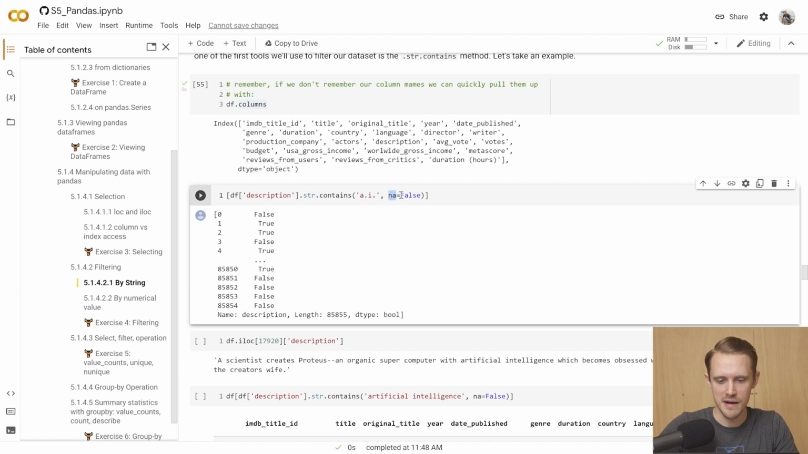Now, as for the parameter flag na, setting this to false, what this is going to do is if there is a description missing and we're unable to do the conditional comparison, then just set the Boolean outcome to false.